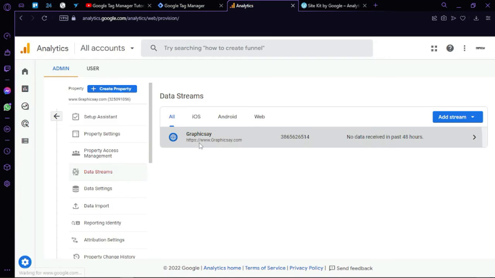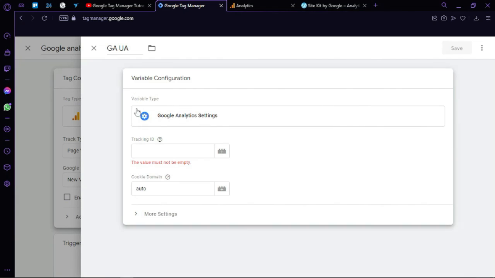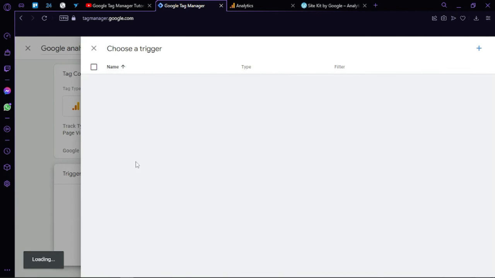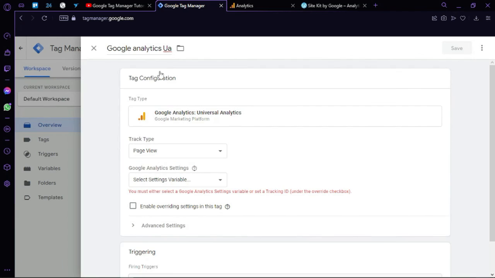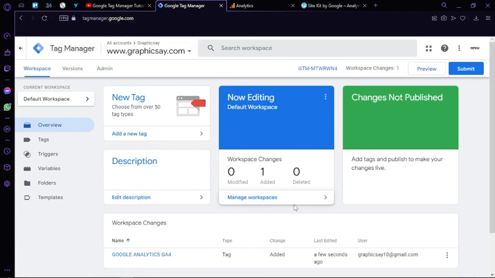Now you need to add a trigger to our Universal Analytics tag. Let's select the All Pages trigger and save our tag. So that was it for this video. It's very simple to add Google tags, triggers and variables, and it's very easy to use Google Tag Manager. Actually, it just reduces a lot of work for you, and I would obviously recommend you to try it at least once and see if it works for you or not.